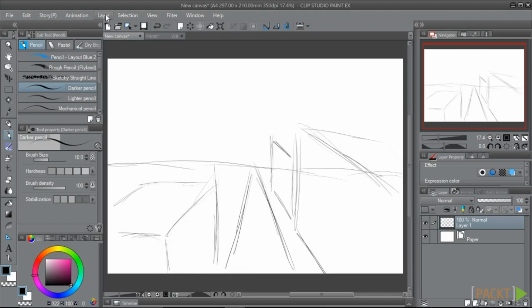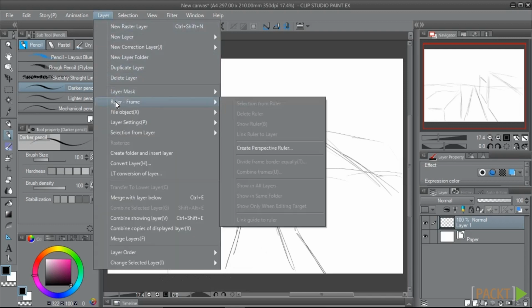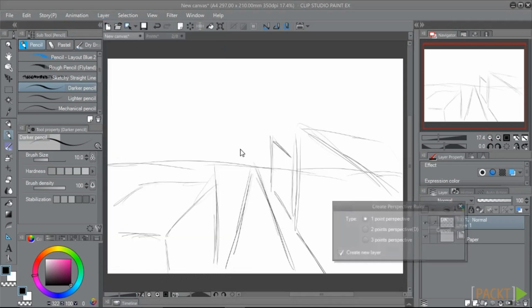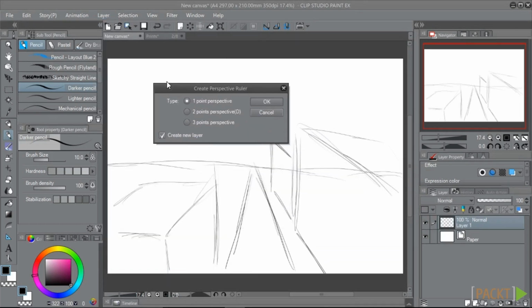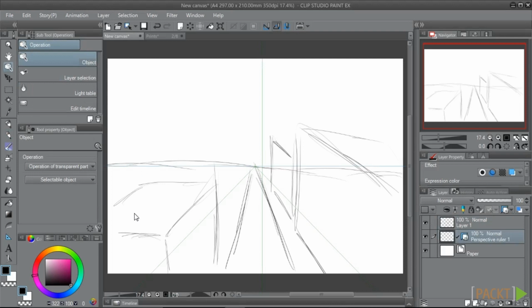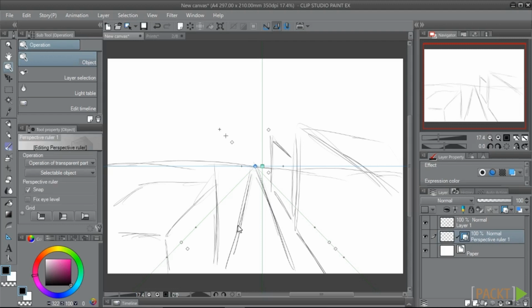So let's go to Layer, Ruler Frame, Create Perspective Ruler. You can see that this box is where we'll select which type of perspective ruler we want to create. I always leave the Create New Layer box checked as well so I have a new layer to work on with my ruler. So we'll leave this on 1 point and we'll click on OK. So now we have this horizontal line, this is our horizon line, a vertical line, and 2 lines radiating out from the center. Where these lines meet is the vanishing point.